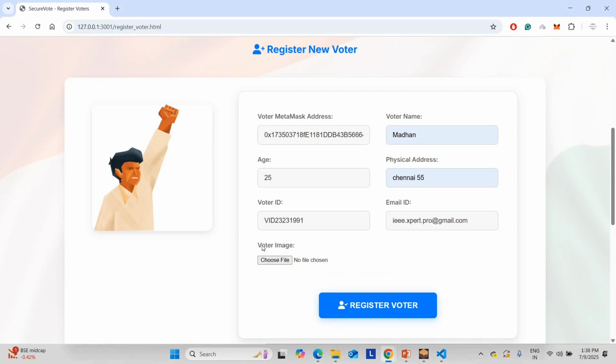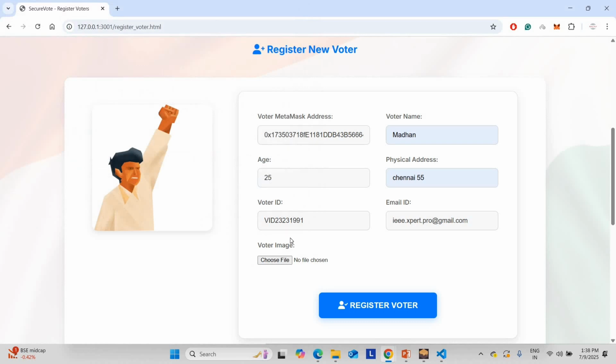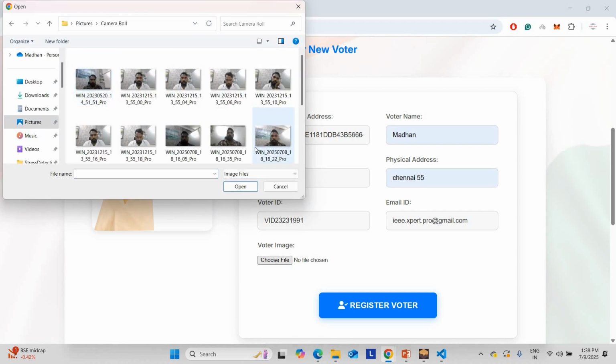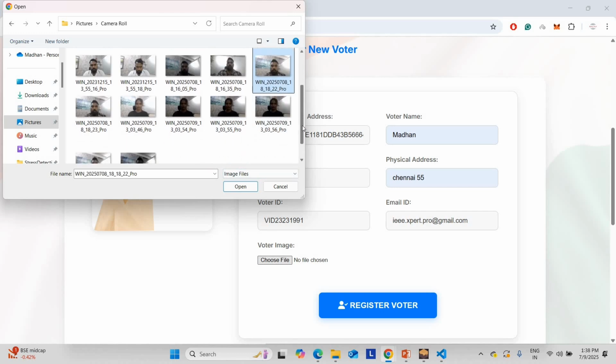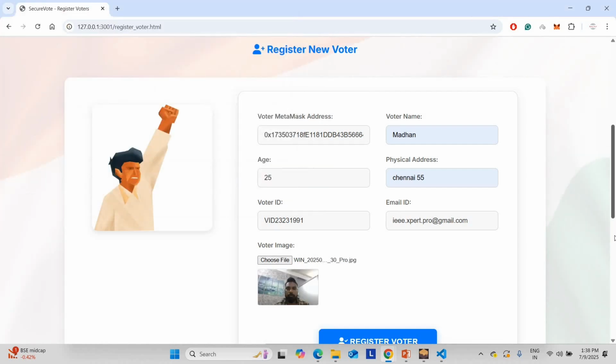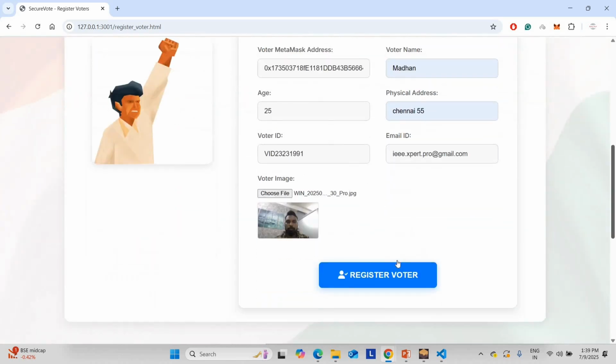That's it. Now you have to upload the voter face image here. This is very important. You have to upload the voter face ID to register for face authentication purposes. Just choose a file. I'm choosing some random images of mine. Okay, that's it. I uploaded my photo here. This is my photo taken using the laptop web camera. So I uploaded this photo for this project.